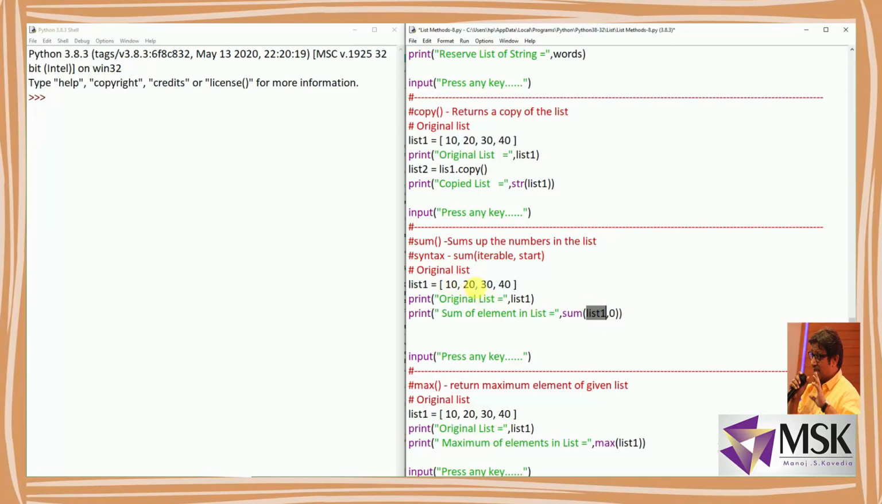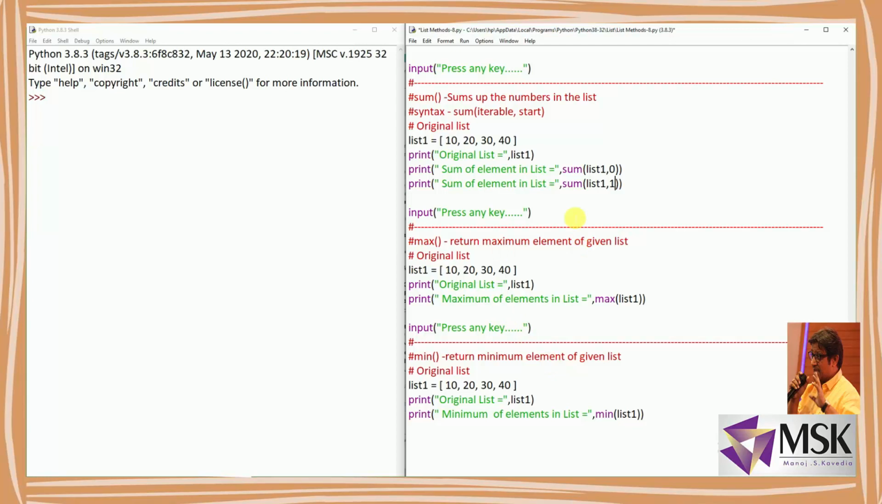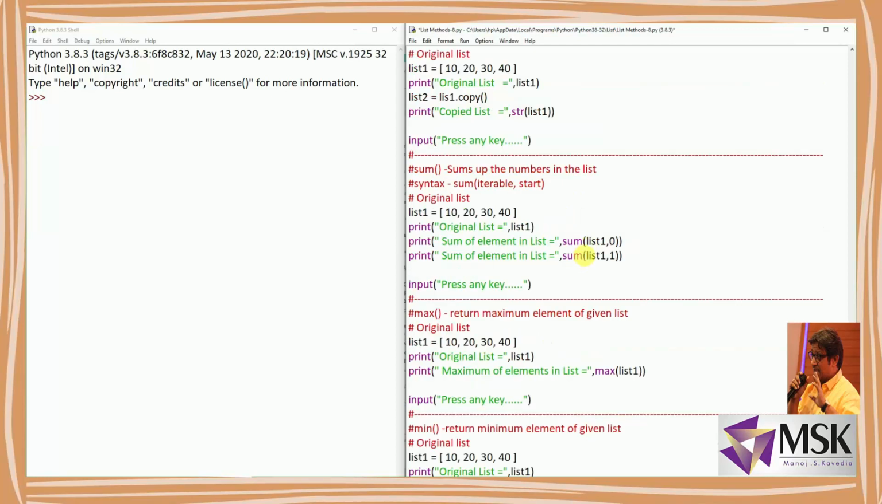If I make it 2, it will start summing up from 30. Even what I can do here is add one more statement, and I can say start summing up from 1. Now this sum method, then this max method, min method, these are general methods, they are not specific to list.